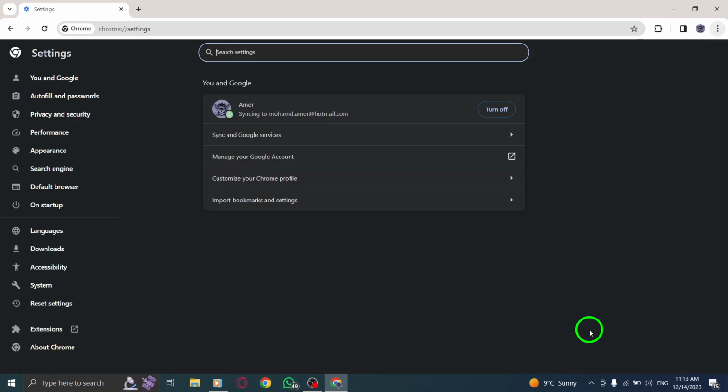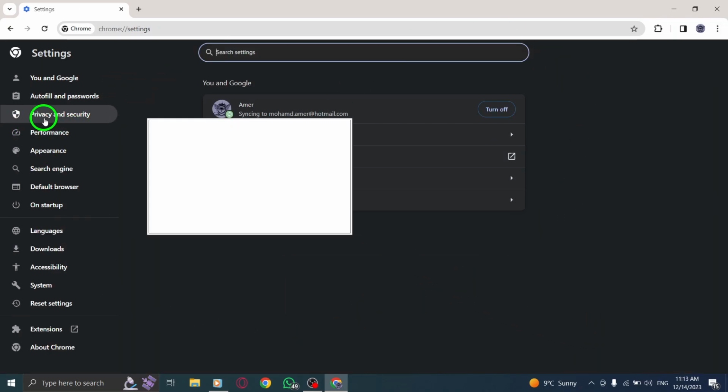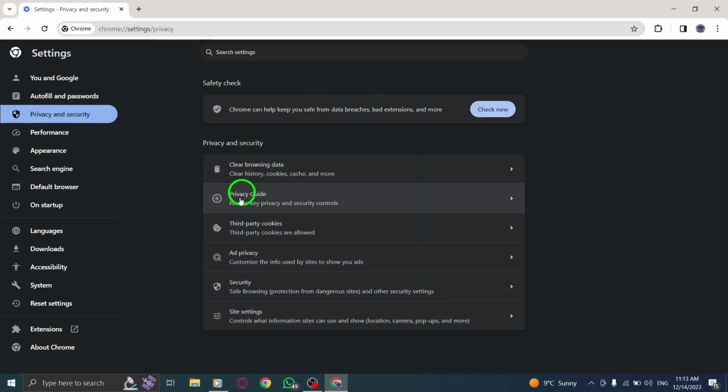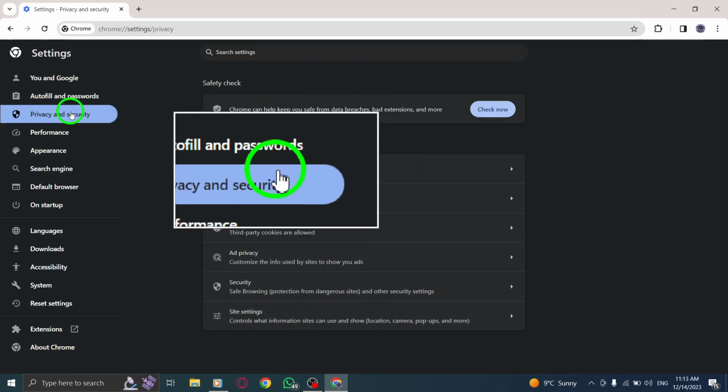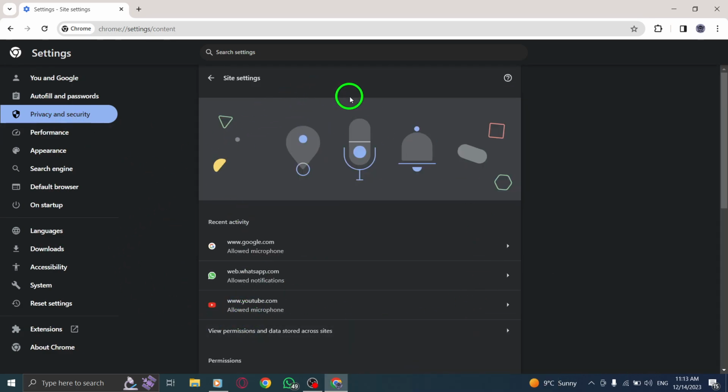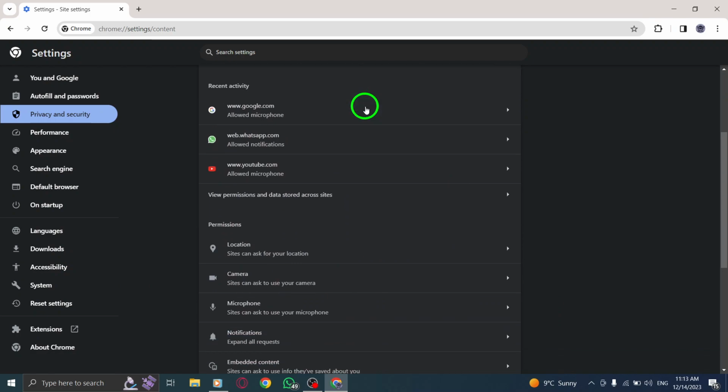This will open the Chrome settings page. Step 4. Go to Privacy and Security. Scroll down the settings page and click on Privacy and Security. Step 5. Click on Site Settings. Locate the Site Settings option and click on it.